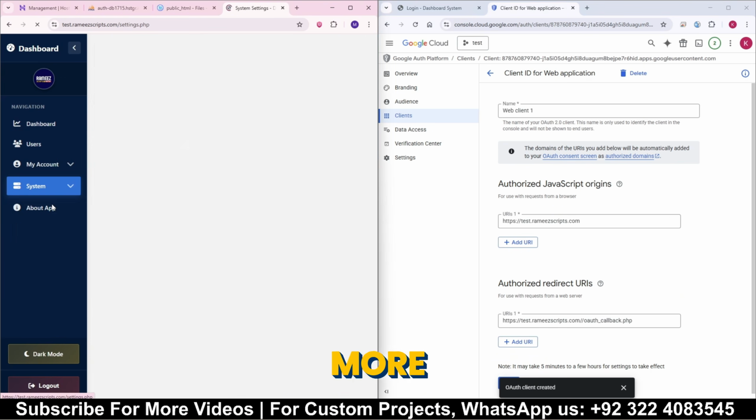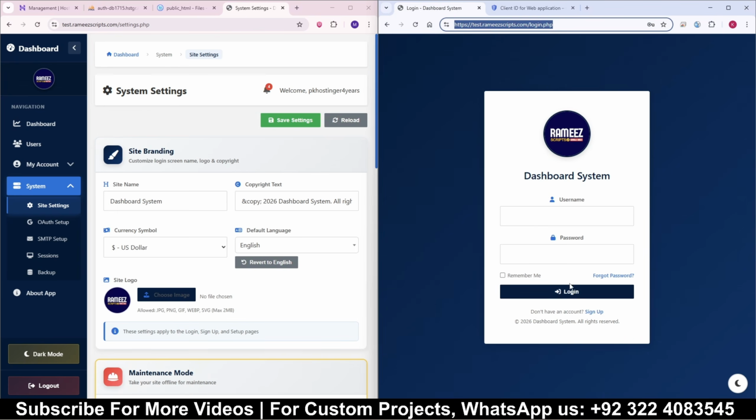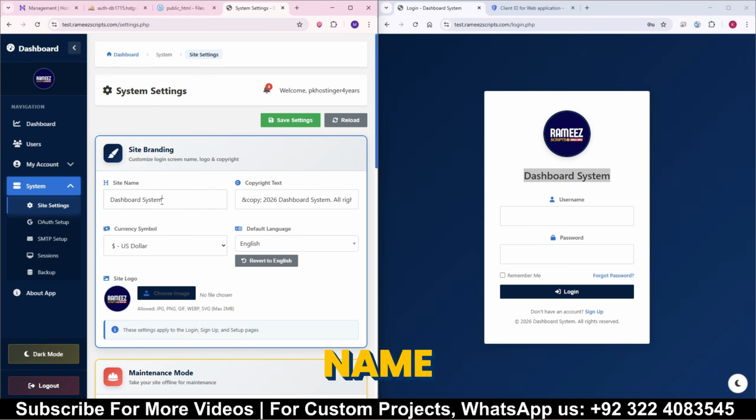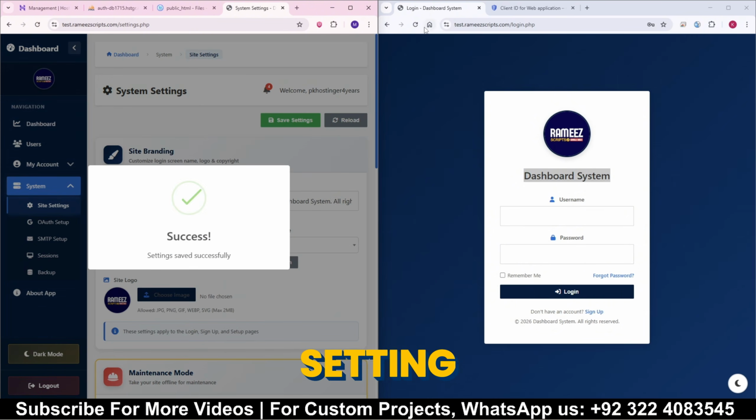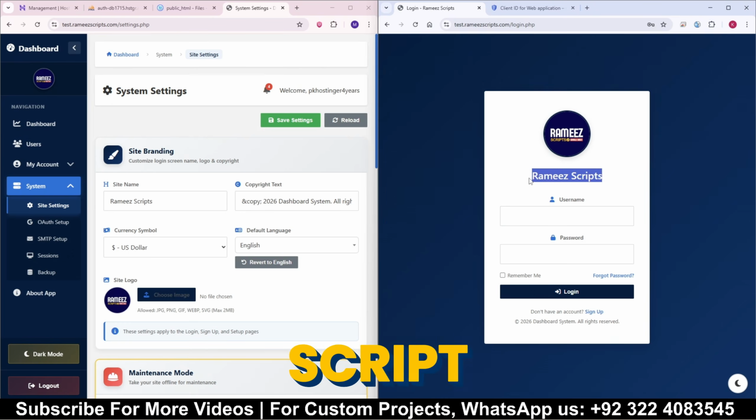Now there is one more thing, the site setting. What exactly is our site setting? Right now this is the dashboard name. What if I want to change the name of my brand to Ramesh Scripts? I simply click on save setting, and when I refresh my web application, you can see that Ramesh Scripts is changed, and it's not changed only on the dashboard, it changed across the whole system.